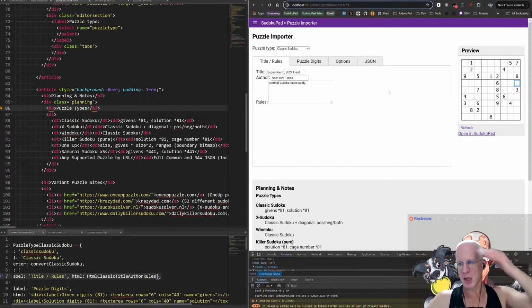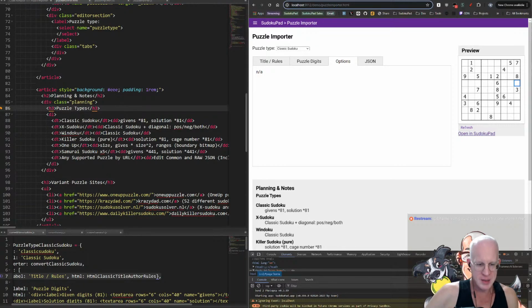All right, let me think. What can we do? Because I don't really feel like fiddling with the user interface. So what I'm tempted to do is add another puzzle type. Let's do something here, because we can. Let's try that. Because I have some X puzzles and Windoku puzzles, and I don't really think they require their own separate thing here, because they're just classics with extra flags.